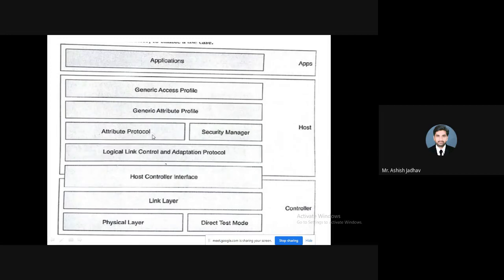Then we have GATT, the generic attribute profile. This generic attribute profile defines the type of attribute. So this defines what type of data is to be accessed. Then we have the generic access profile, right? The generic access profile, in short GAP, defines how devices discover, connect, and present the useful information.